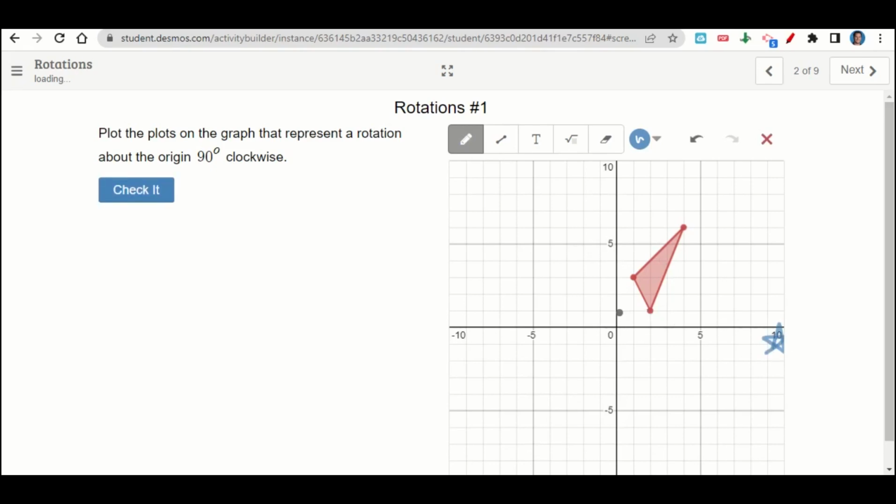Now from that, I'm going to go ahead and rotate this. So I take all my x's and flip them into being y's. So this is 2, 1, so it becomes 1, 2. So 1, 2 in this part. Then this one is 1, 3, so that becomes 3, 1, right there. This one is 4, 6, so it becomes 6, 4, right there. So there's my points. I go ahead and use my connector tool to connect the dots. And there's my triangle. I go ahead and hit check it.